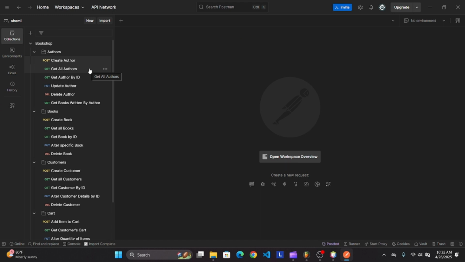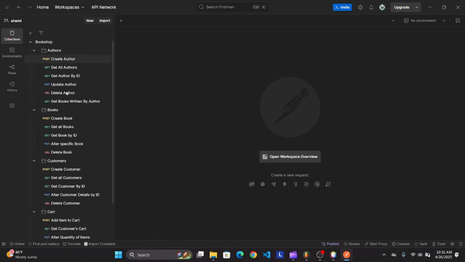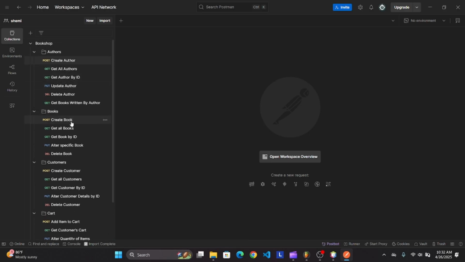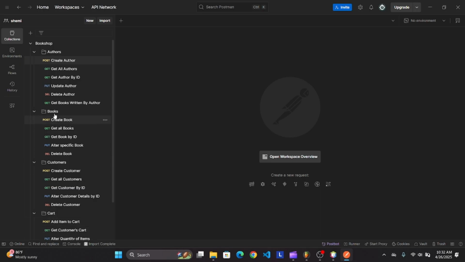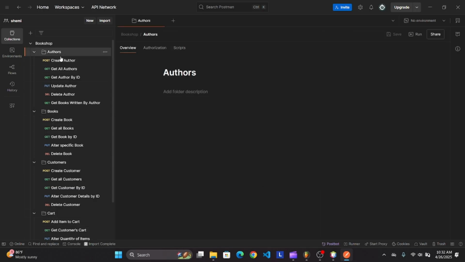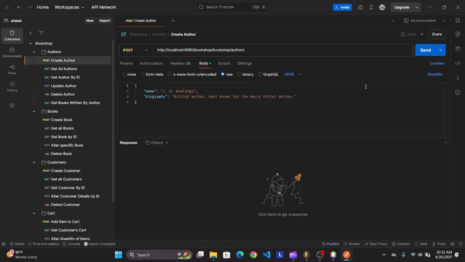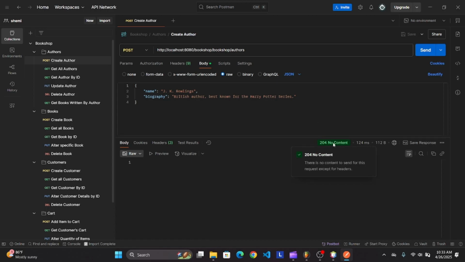So I've run my application and opened up Postman to begin testing the endpoints. As you can see over here, I've organized the HTTP requests by entity to keep everything neat and easy to navigate. Let's first start with the author entity. I'll create an author by sending the required parameters in a post request. And as you can see, I get a successful response.